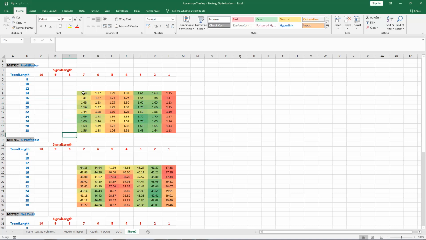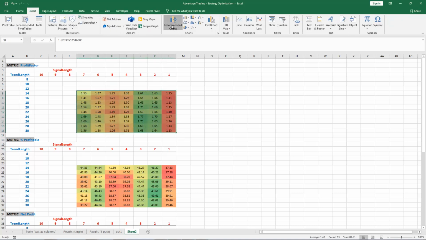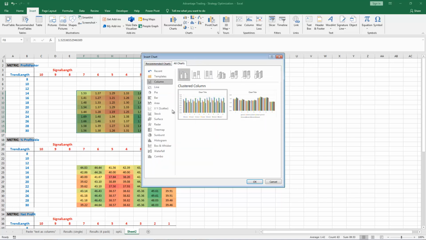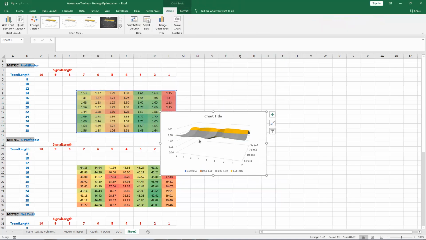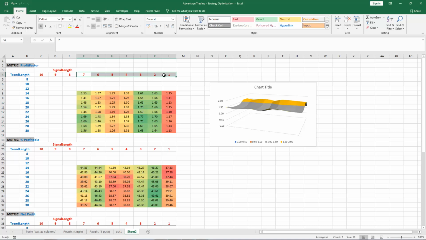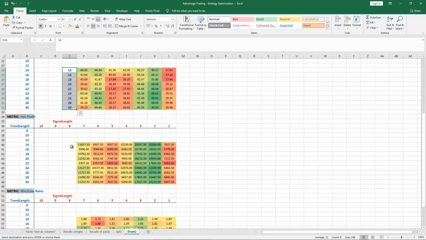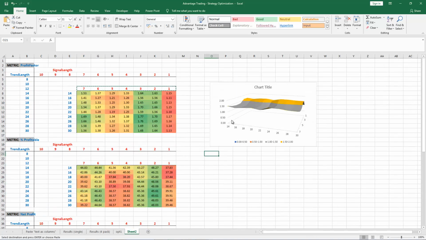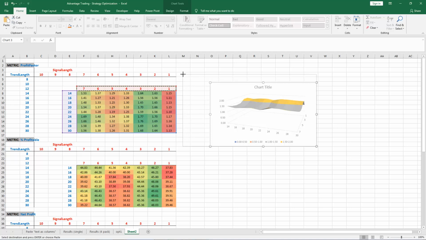Okay, so let's go to the 3D chart again. Let's add some X and Y axis. So copy this right here and copy this right here. Let's make it larger.